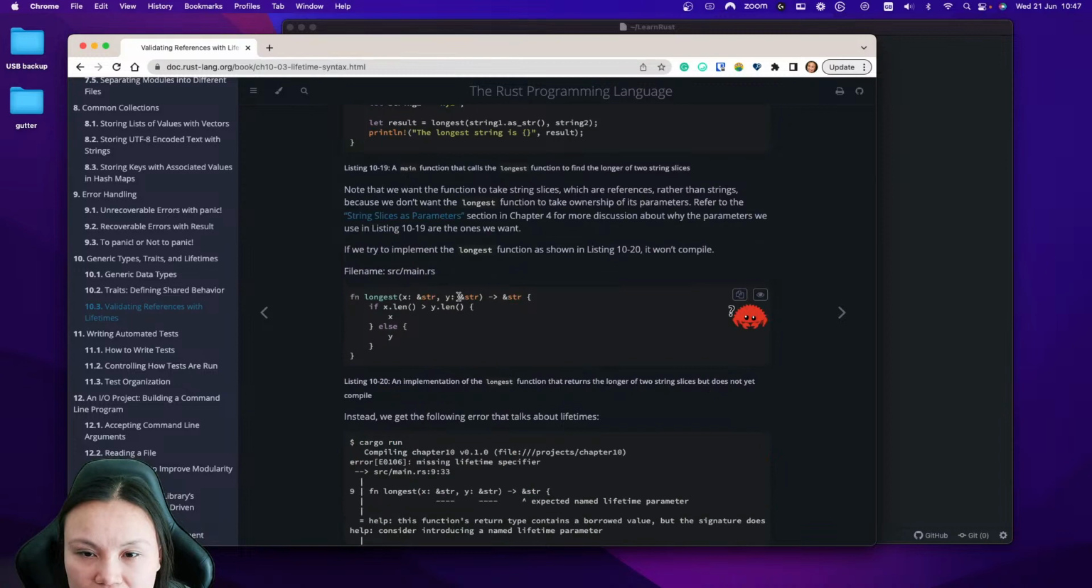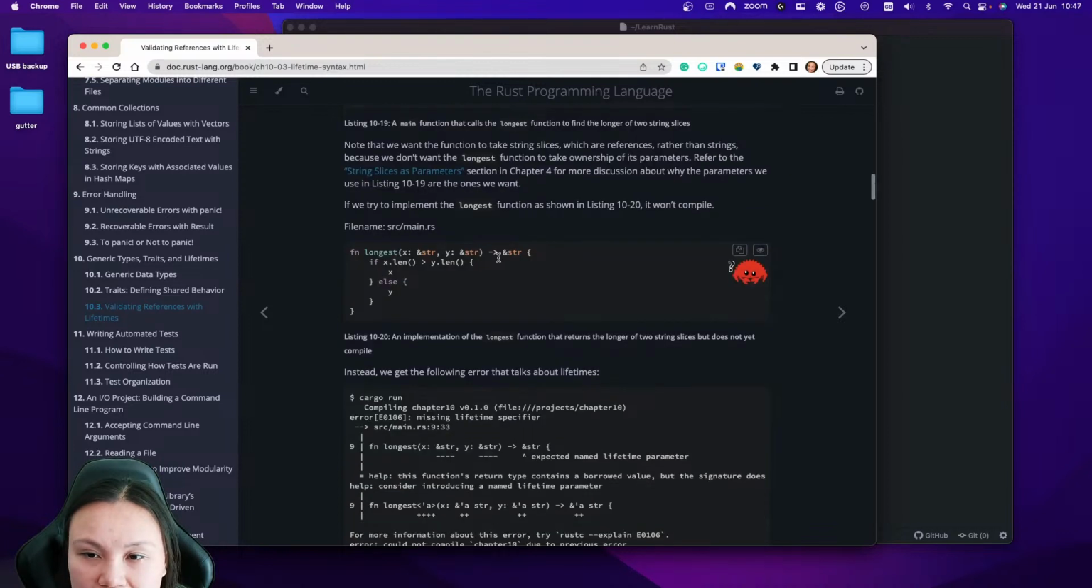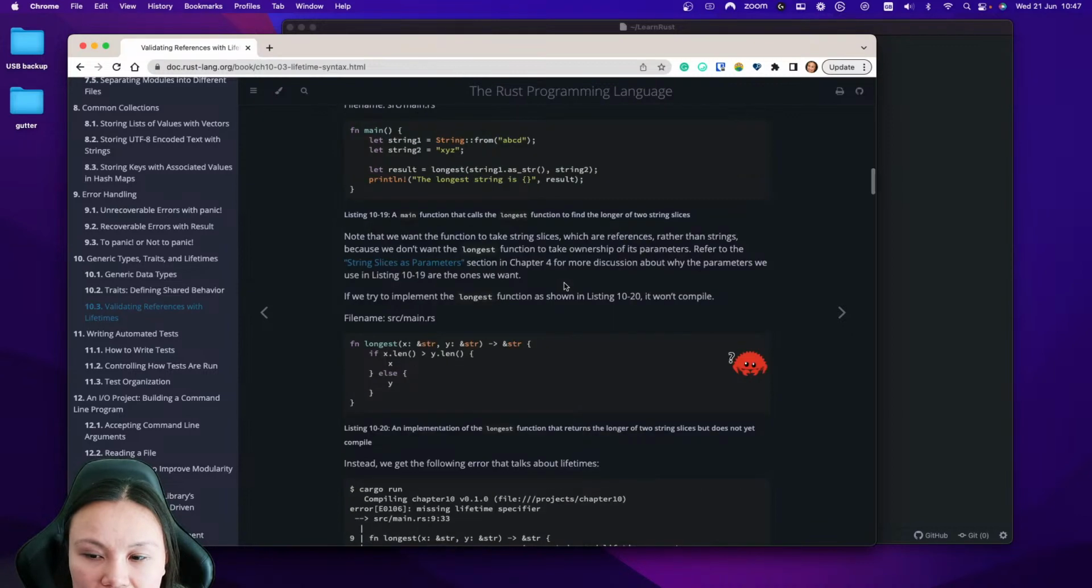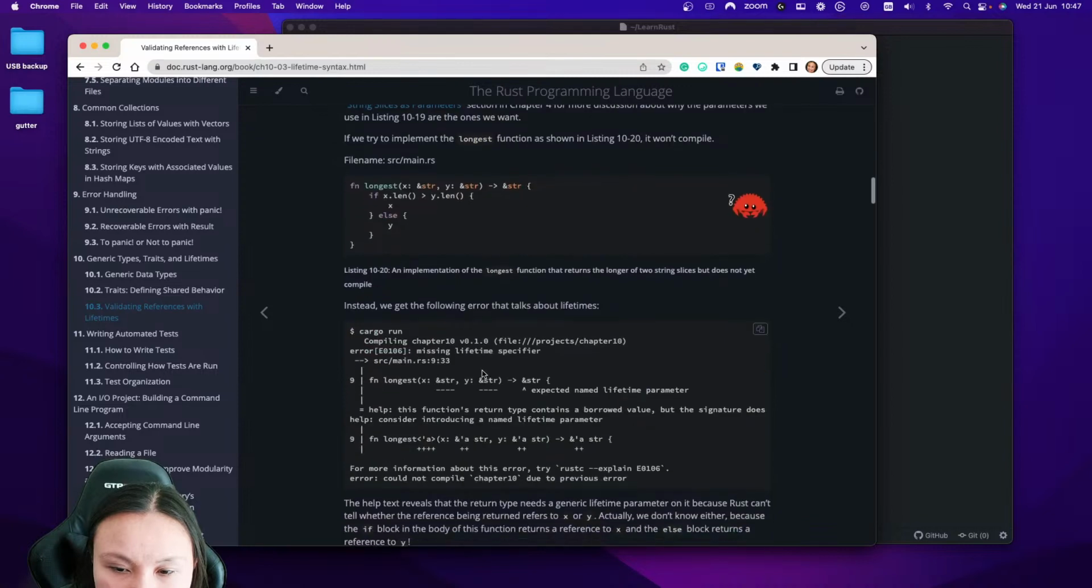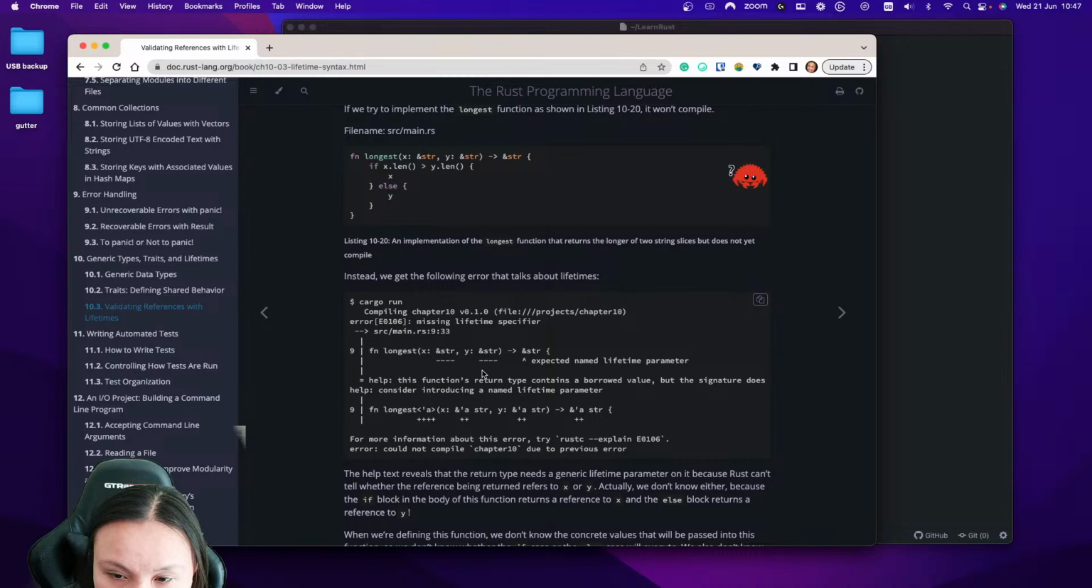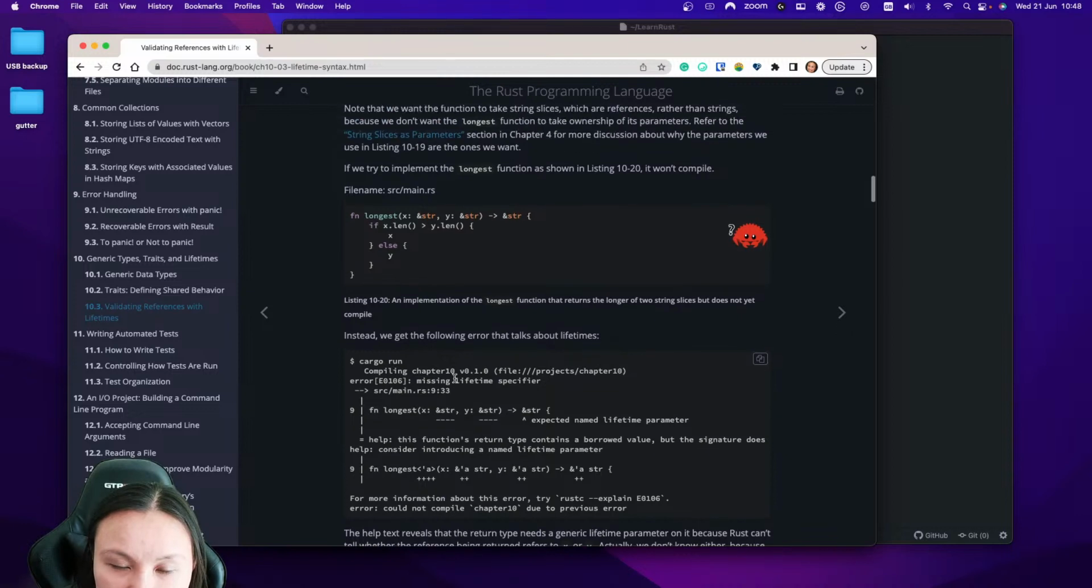So it will take two string slices like this. Yeah, we don't want it to take ownership, so it will be a reference. Everything is a reference. It won't compile, I think. It's because, let's see. Oops. Also, it suggested that we can specify the lifetime.